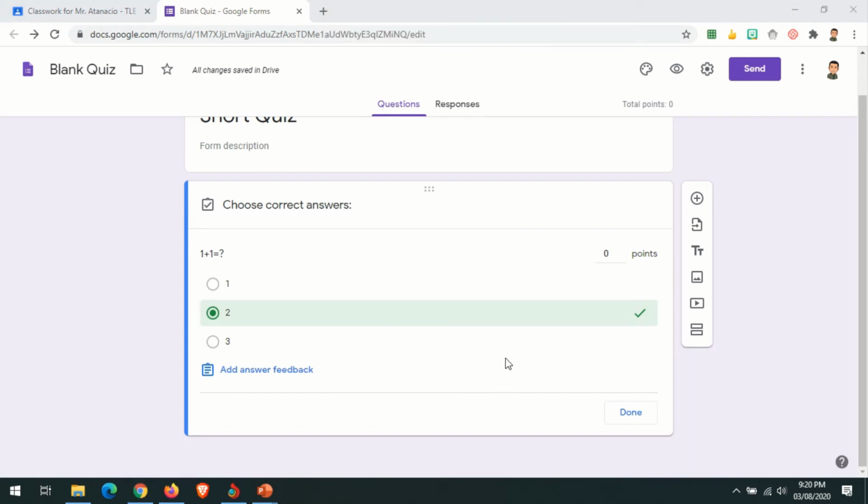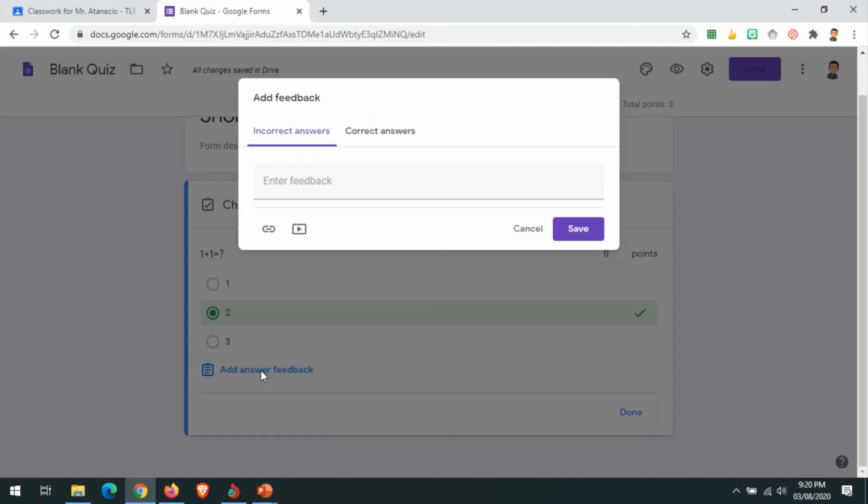Yan po yung tamang sagot. Pwede kayong magdagdag ng feedback. For example, pag incorrect yung sagot niya, pwede nyo sabihin na try again. Or kapag tama po ang sagot, pwede nyo sabihin correct.